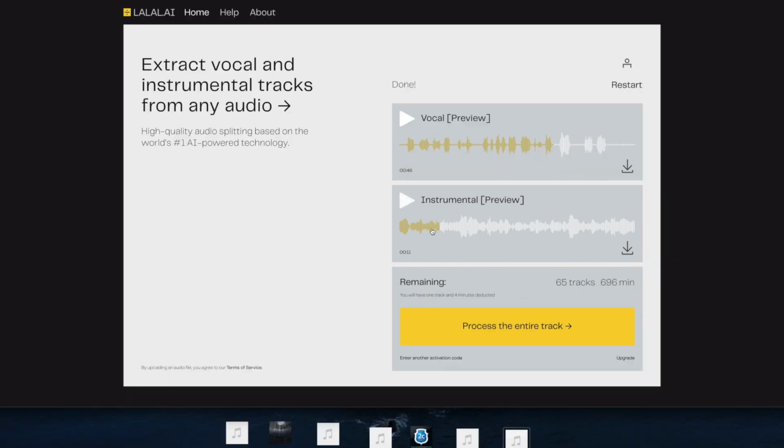So it's having a really hard time separating those two because of how heavy the effects are. I'm just showing you it has its limitations, but that's why I like that it gives you the preview. It's like, are you happy with this? If so, process the entire track and then download the track.